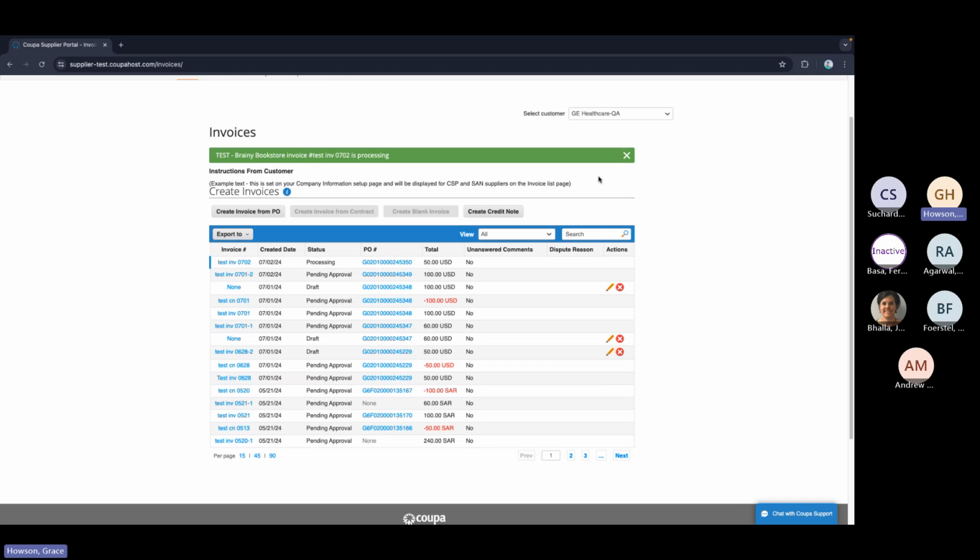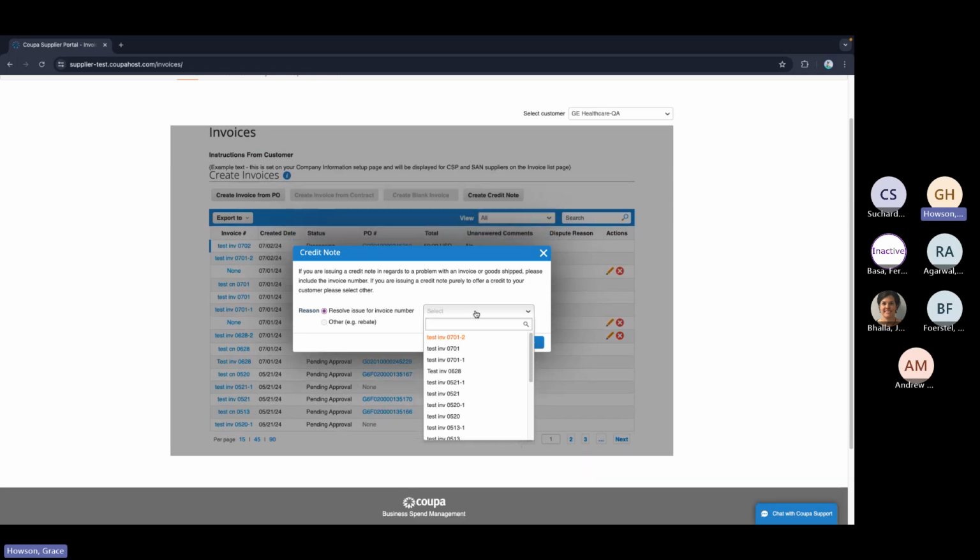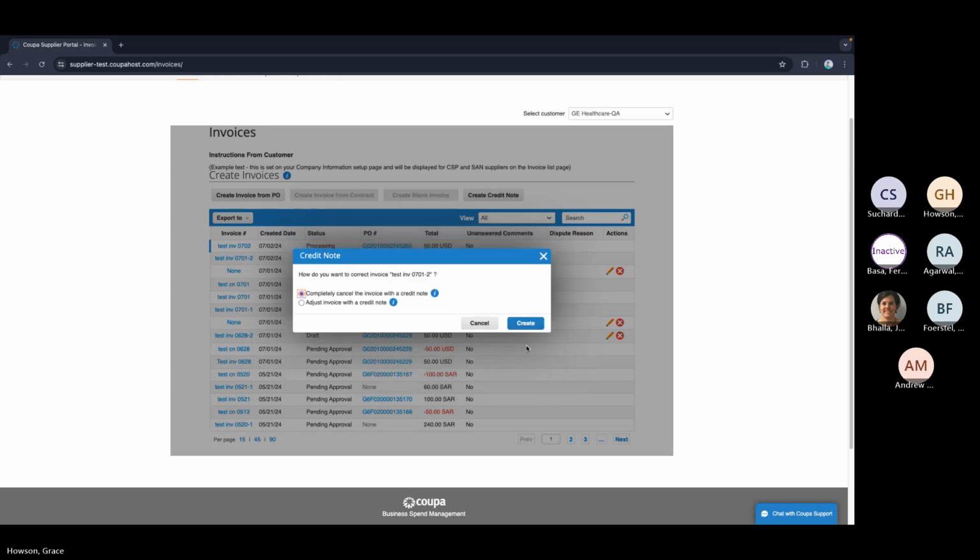Next, create a credit note. A pop-up opens. We want to always keep the first button checked. GE Healthcare does not use Coupa for rebates. Then click the drop-down and choose the invoice number that's been submitted to GE Healthcare and click Continue. You will see a new pop-up to either completely cancel or adjust the invoice. Let's choose Completely Cancel, then click Create.